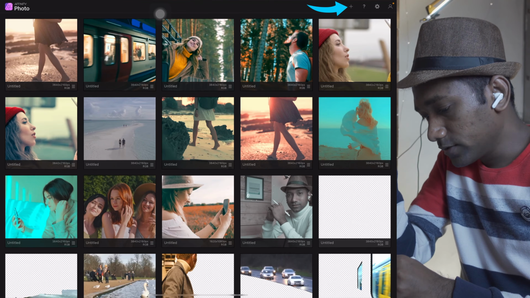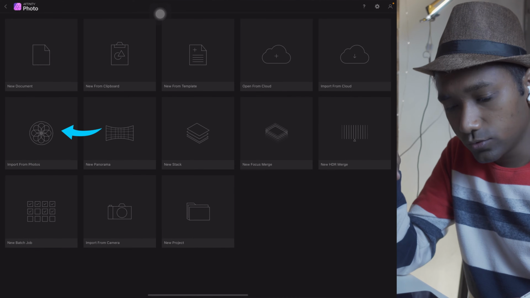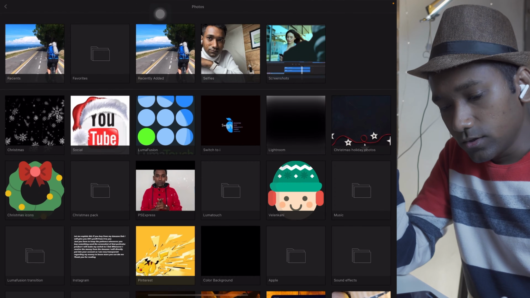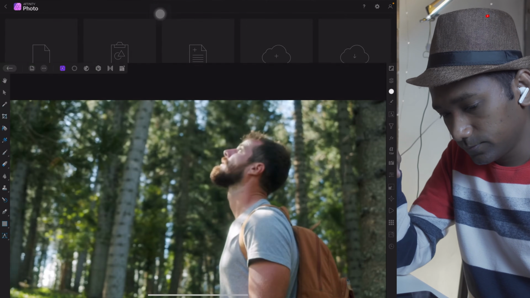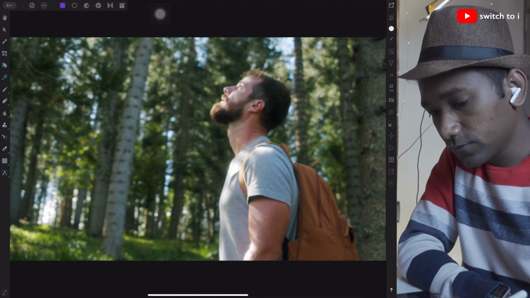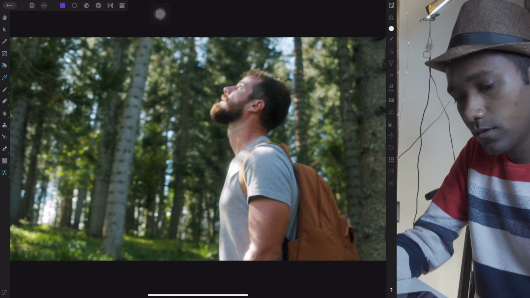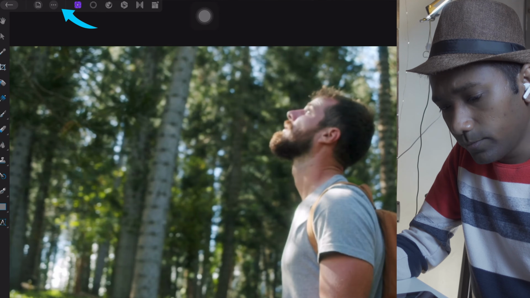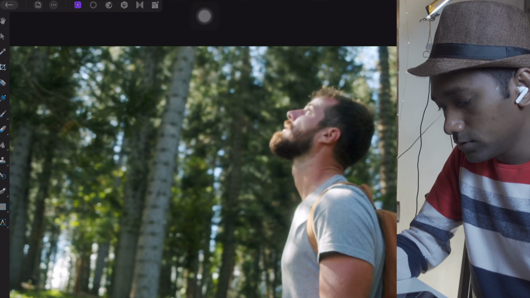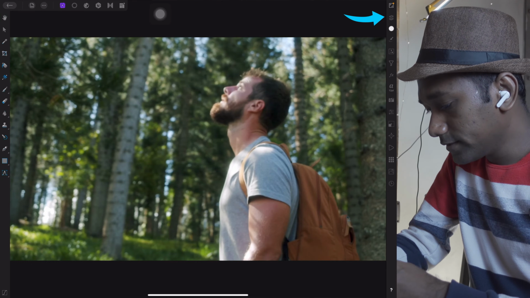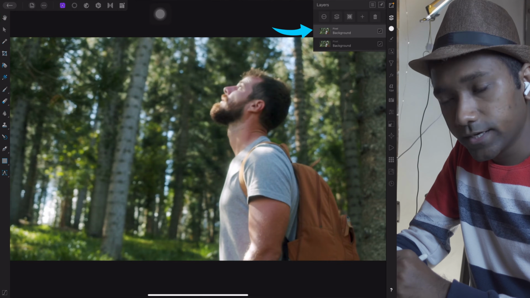Tap on this plus icon at the top and choose import from photos. Recent, select this image. Okay, first we are going to create a duplicate copy of this. On the top, tap on this three dot, select duplicate, and on the right hand side tap on layers, select that created duplicate layer.